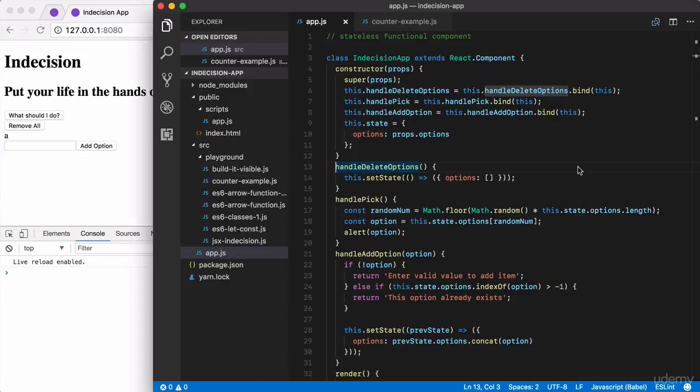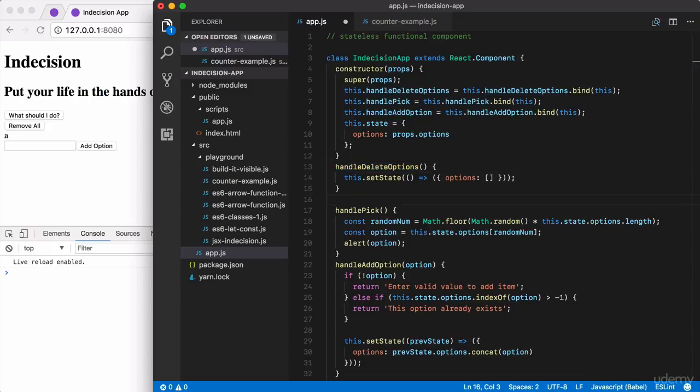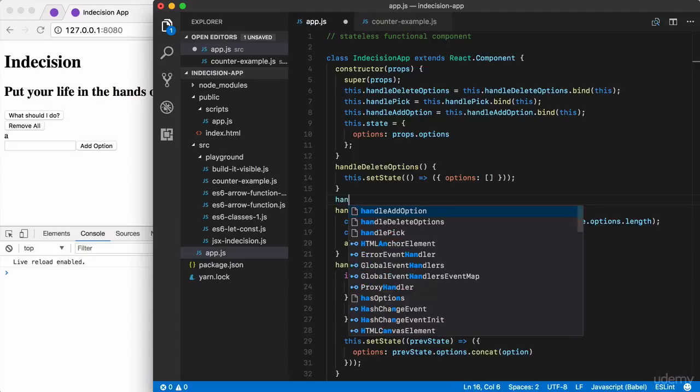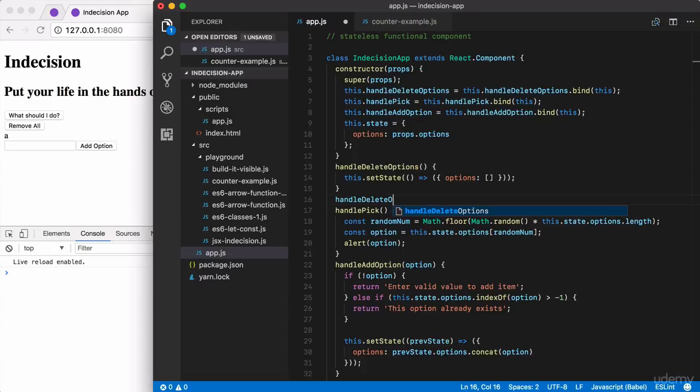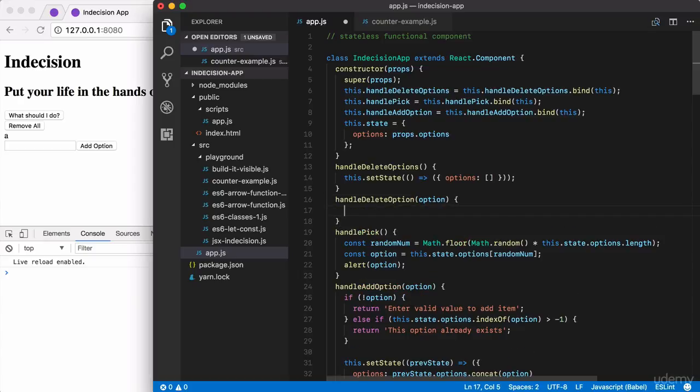We're going to be wiring everything up. Now, this is actually going to be slightly more complex than anything we've done before. So I'm going to go ahead and walk you through this step by step. First up, we're going to create a new method that is going to be responsible for taking in an option, the one you want to delete, and using set state to actually remove it. We're going to call this one handleDeleteOption, singular. This one, unlike the plural version, is going to take the individual option you want to remove, and it's going to go through the process of removing it.